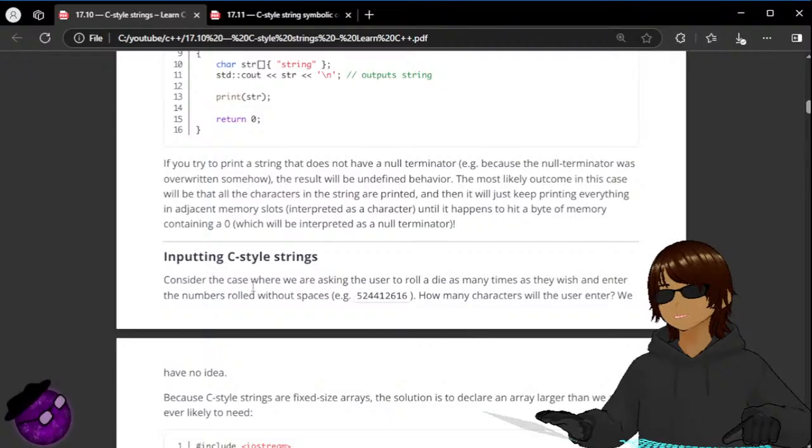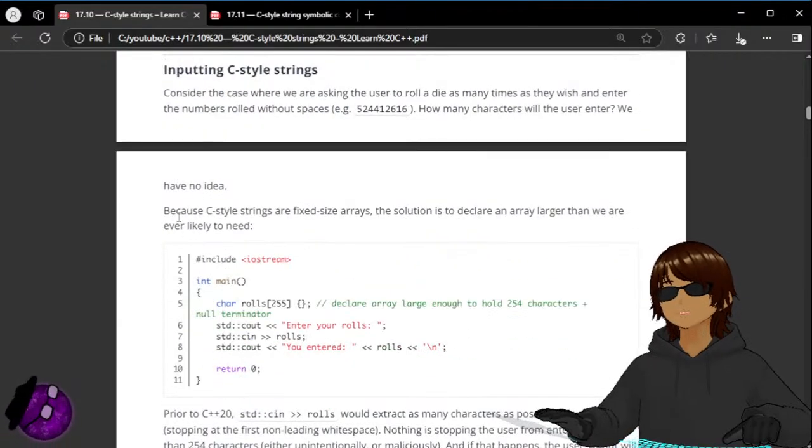Consider the case where we are asking the user to roll a die as many times as they wish and enter the number rolled without spaces. How many characters will the user enter? We have no idea. Because C-style strings are fixed size arrays, the solution is to declare an array larger than we ever likely need. So 255.